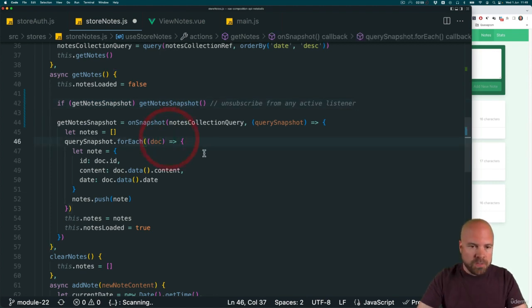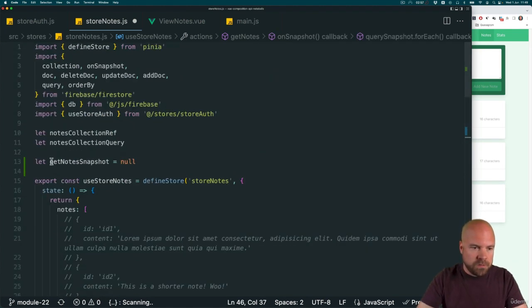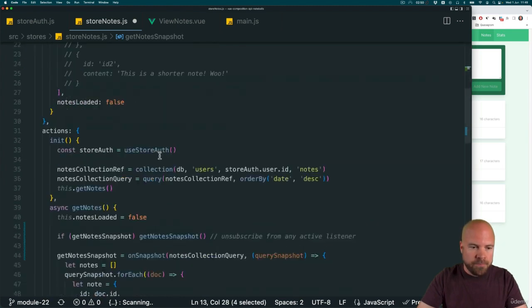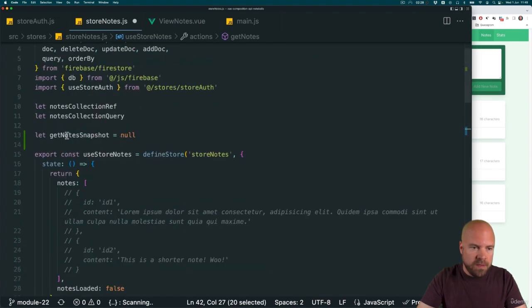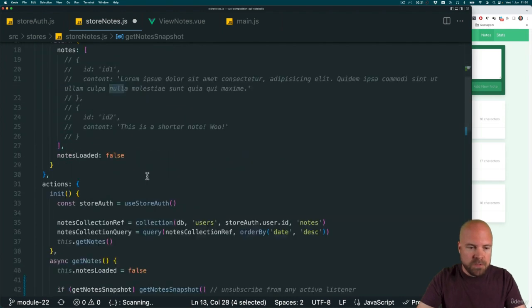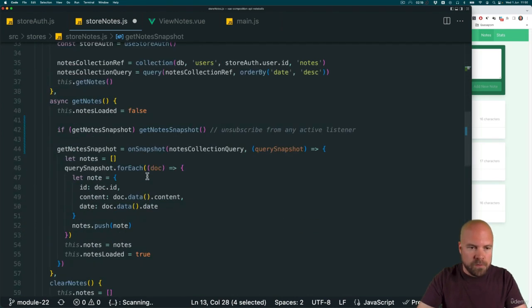Okay, so just to go over what's happening here, we've set up this global variable getNotesSnapshot, which is set to null initially. Then let's say a user logs into the app for the first time, and it's the first time anybody's used the app on that browser or device. Then this getNotes action will be fired. And then in this if statement, we're going to see if there's anything in this variable, and this will be set to null initially on that first session. So this will be ignored.